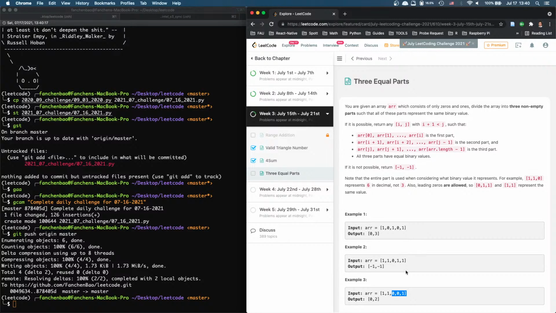I'm not sure. It didn't say whether there is only one solution, or if it is possible, return any. So we just find one, and that's fine, right? We just need to find one.